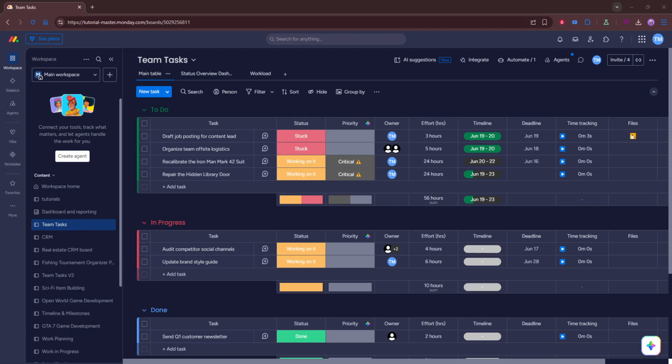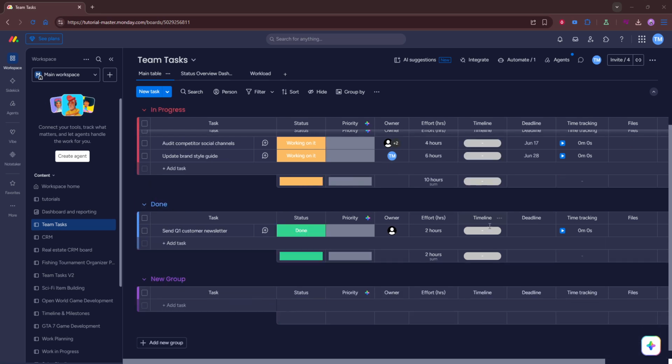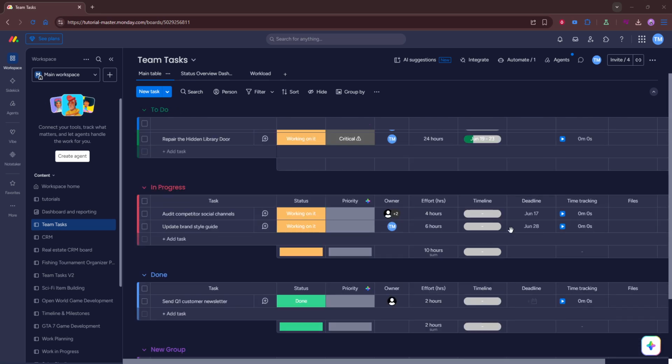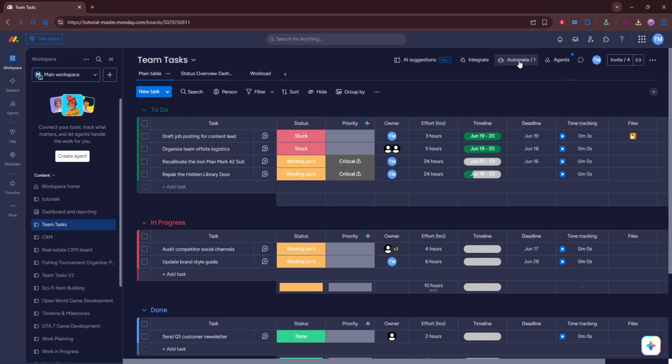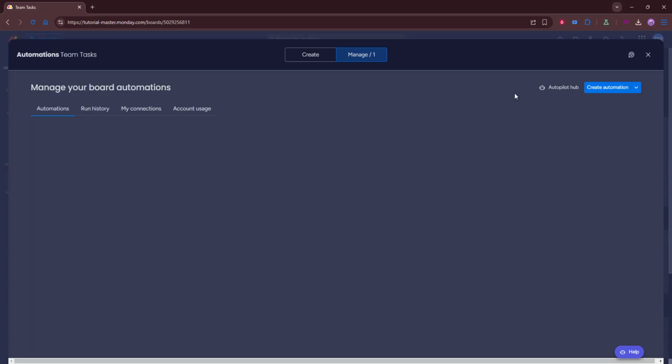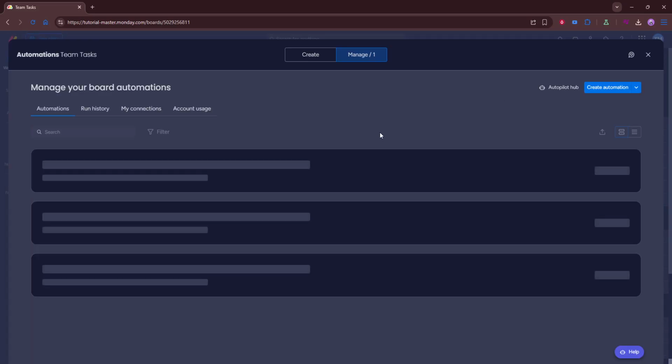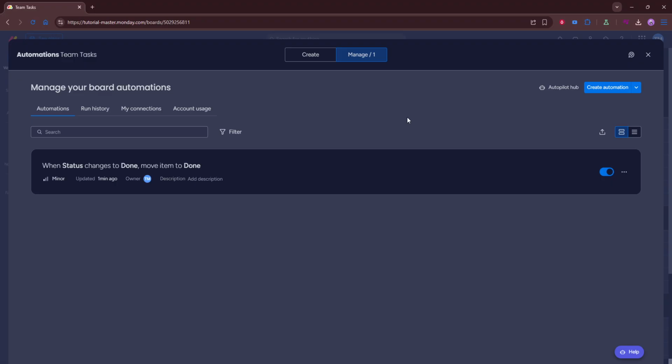Next, click on Automations. You'll usually find this near the top of the board interface. This section is where Monday.com lets you build rules that automate actions based on specific events. Opening it gives you access to automation templates and custom setup options that can save time and reduce repetitive work.